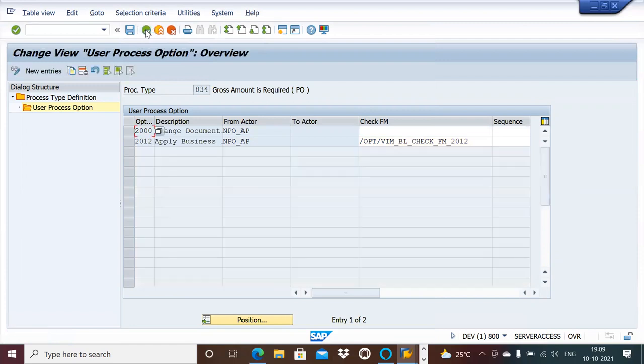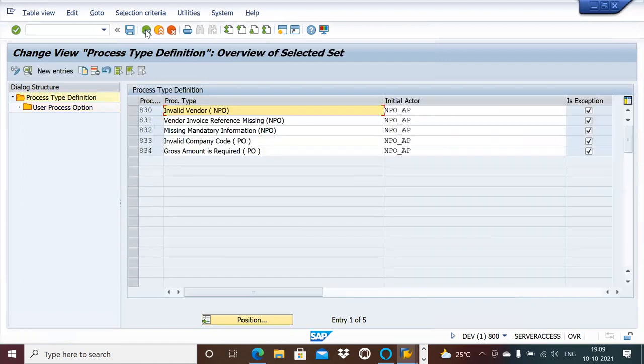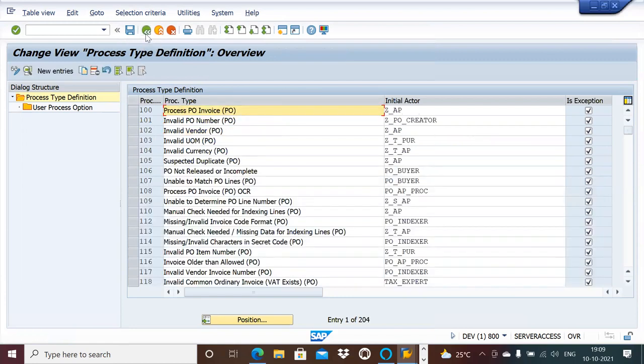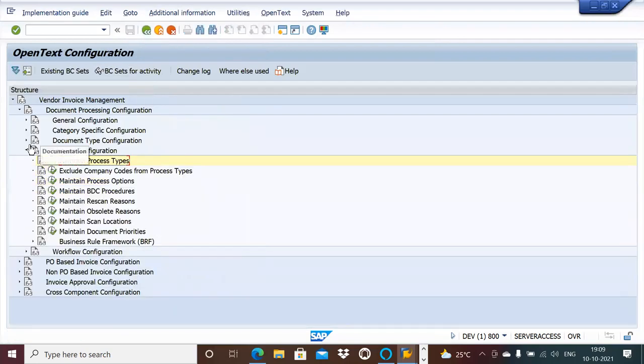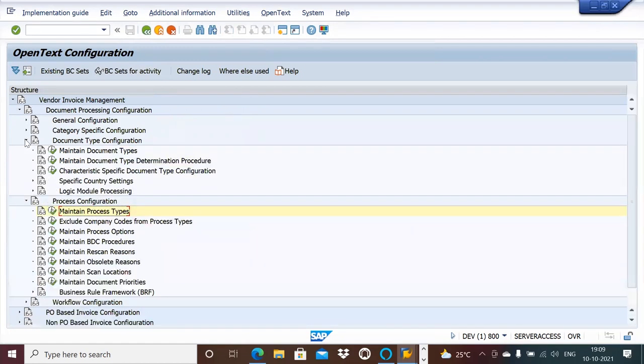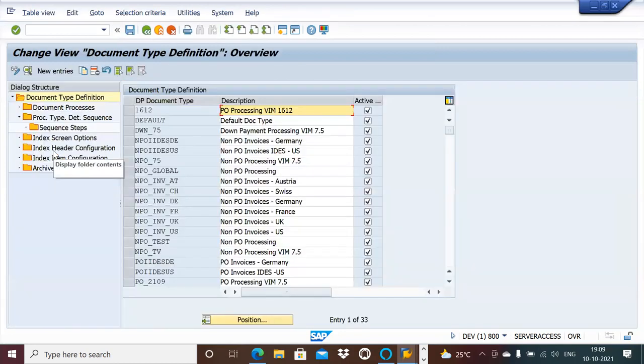So now we are ready with the process options and process types, and you can say it's the business rules, which are activated. So now what we need to do is go back to our DP document creation. You just choose the standard one. And here, what is the standard one? You can copy this one. You can copy either NP or global. Just copy.